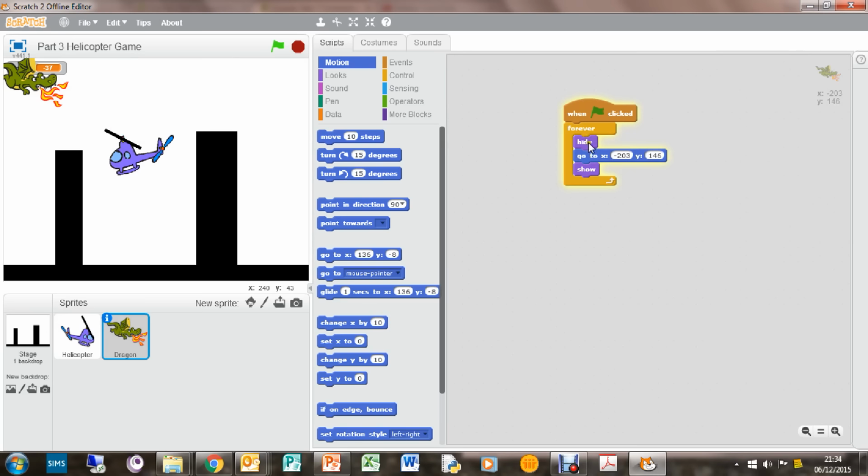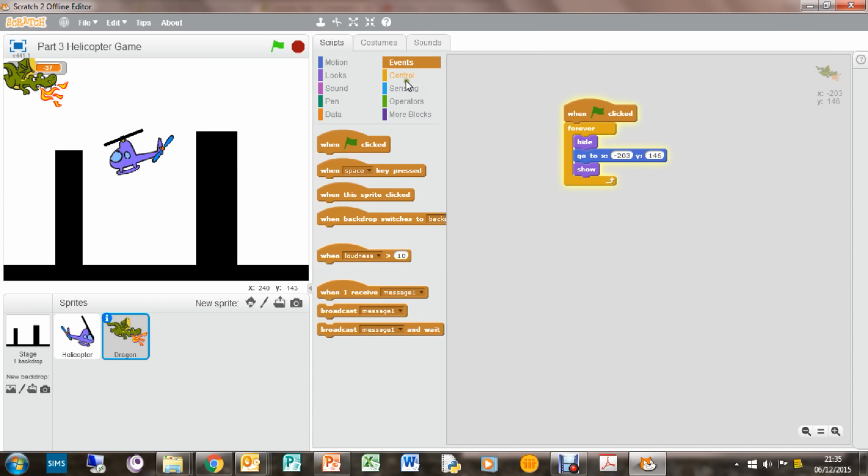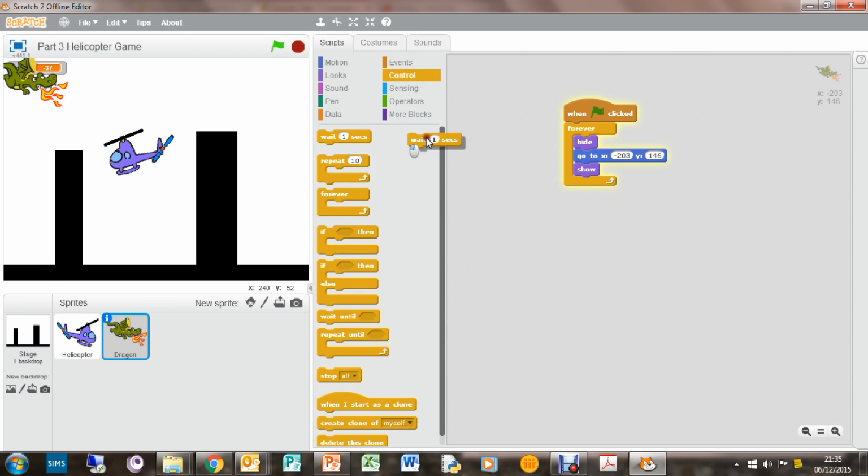So hide it, go to there, and then I want it... actually, no, we're going to wait, aren't we? Let's make it wait. So let's hide it, wait for 2 seconds, and then appear. So let's press play. Yeah, it's going through it and then it's hiding. So we need to make it do something.